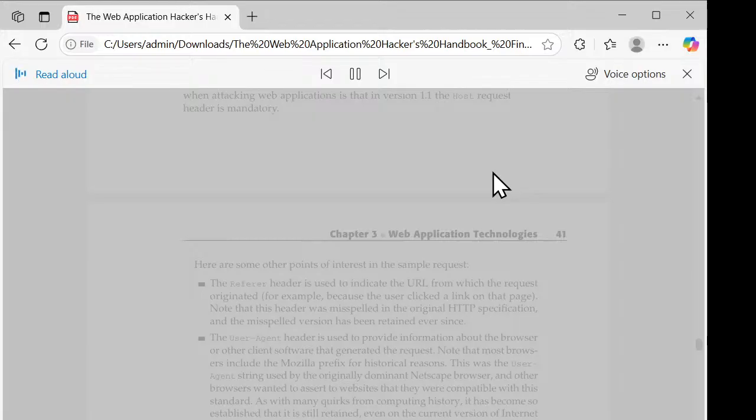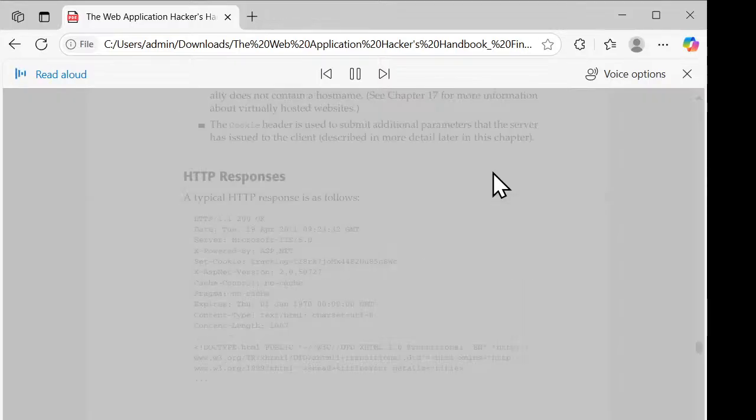The Host header specifies the hostname that appeared in the full URL being accessed. This is necessary when multiple websites are hosted on the same server, because the URL sent in the first line of the request usually does not contain a hostname. See Chapter 17 for more information about virtually hosted websites. The Cookie header is used to submit additional parameters that the server has issued to the client, described in more detail later in this chapter.